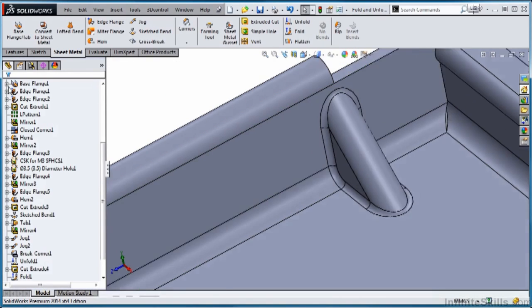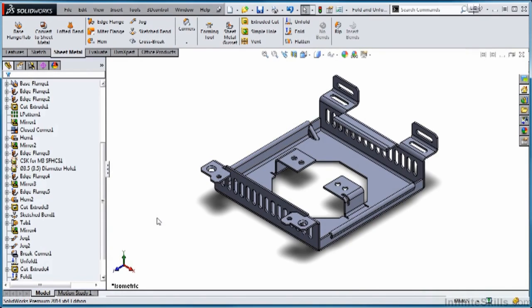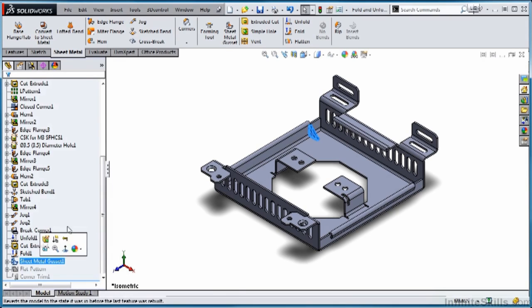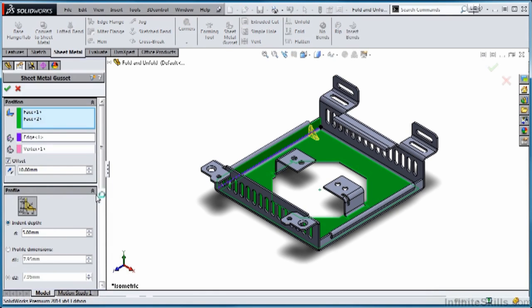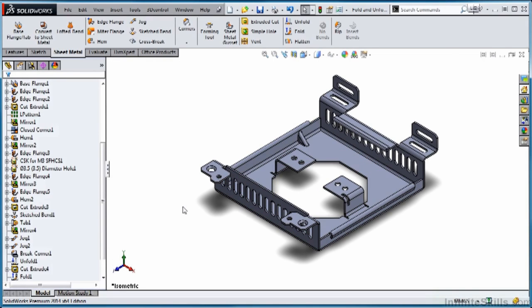We'll go ahead and close out, place it back to an isometric view, and there we have a sheet metal gusset. Now, just like any other features in your feature manager tree, you can always go back and edit the gusset like we've done many times already and make changes to these settings. Let's bump this offset to 20. Close out, and this concludes our lesson on gussets.